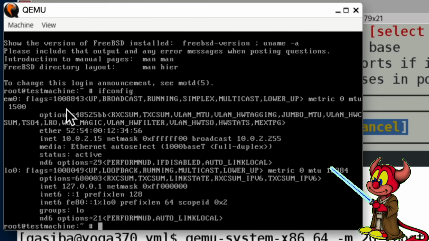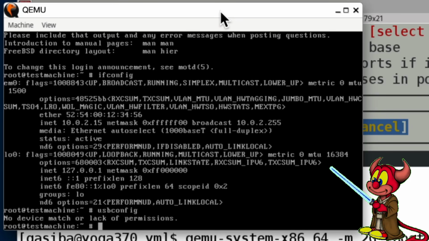It's currently at 10.0.2.15. And let's see which devices are there. So usbconfig, and there are no USB devices. So now what I have here is one device, which is an FPGA. I did a separate video on that. And I want to expose this device to this machine here over Ethernet.